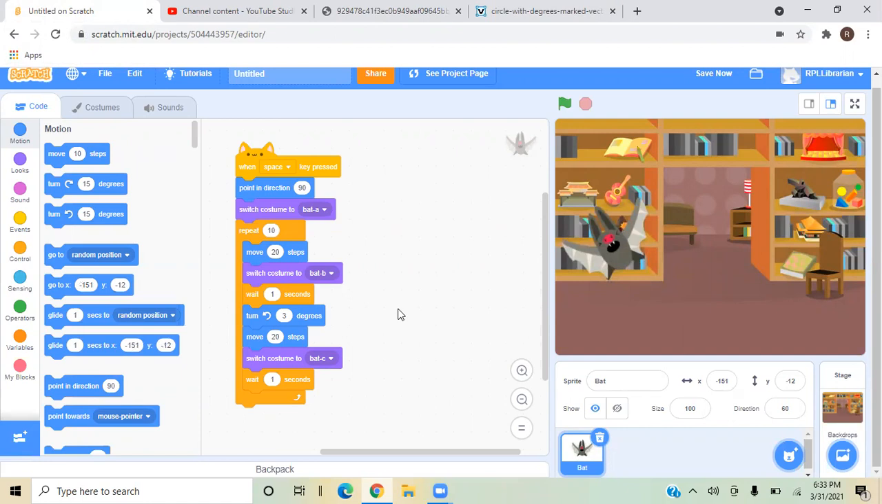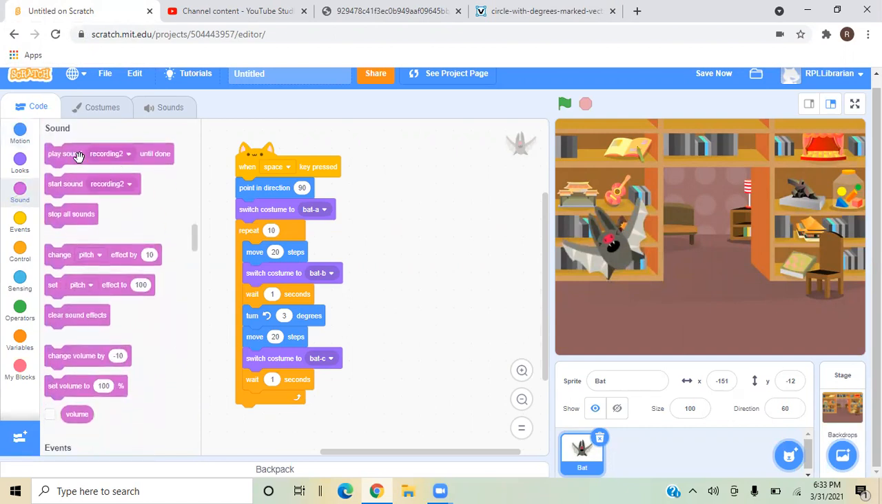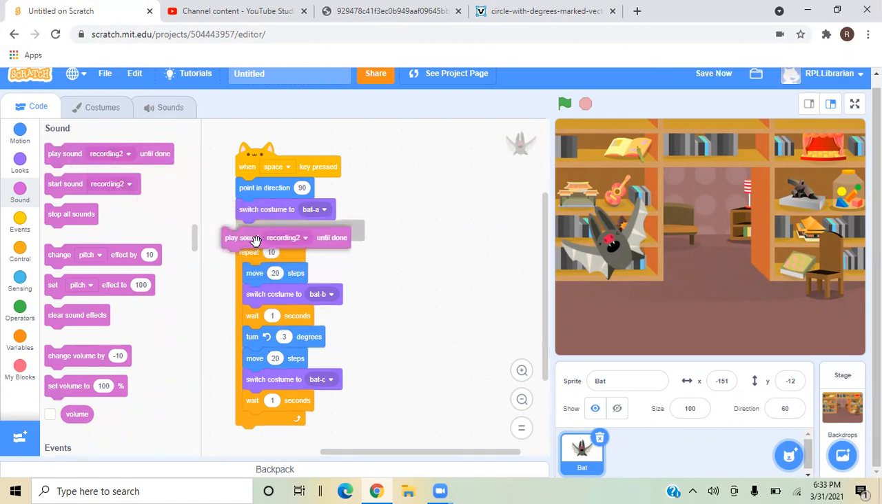So now let's put in his sound. I am going to have him play sound recording 2, and I'm going to increase the pitch as well. I'm going to have this running concurrently with the rest of my code, so I'm going to put this in first. That means the very first thing he's going to do after he switches to costume A is play this sound recording.